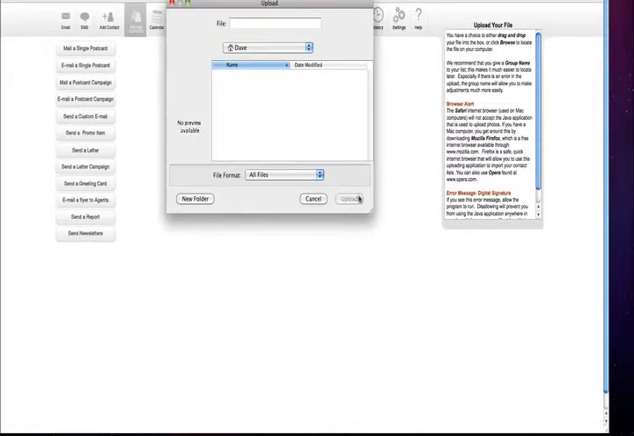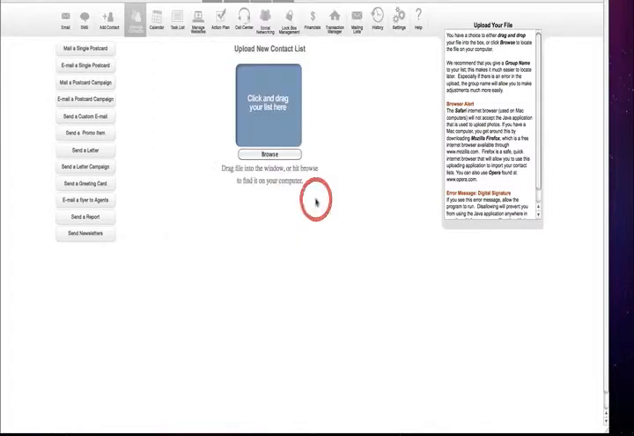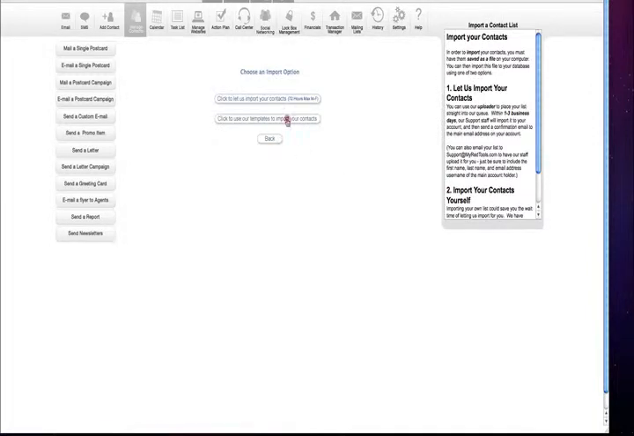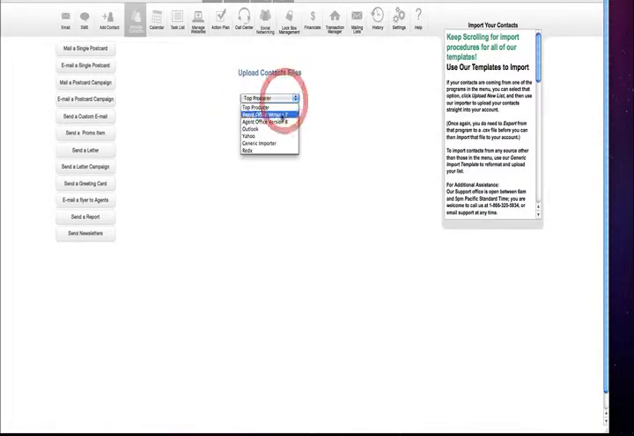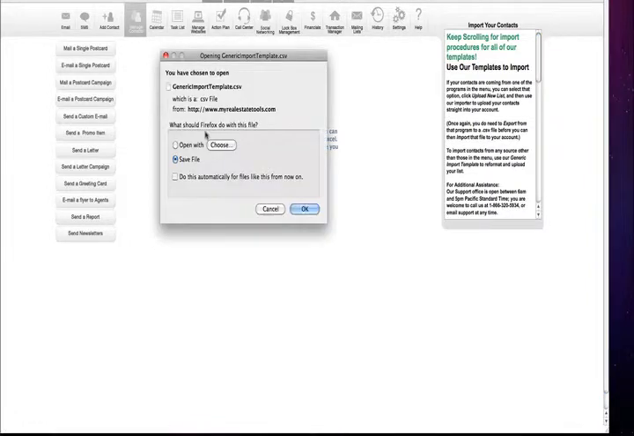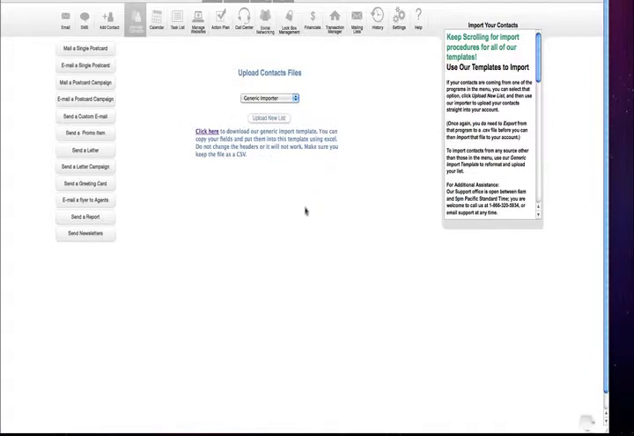business days. If you would rather upload the list on your own instead of waiting the 3 business days, click the option to use one of our templates and then choose Generic Importer from the drop-down menu. You can then download the generic template and save it to your desktop. This is what you will use to import your contact information.